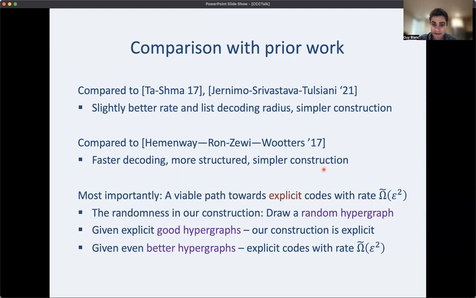And given even better hypergraphs, which we haven't yet proven exist, but there are some reasons to believe they might exist, we get codes with extremely good rate, essentially at the GV bound. So I'll tell you a bit more about this later, but I think this is the most exciting thing: our ideas hopefully bring us within striking distance of a really cool result, epsilon bias sets essentially at the GV bound.